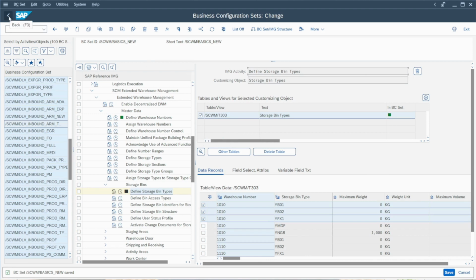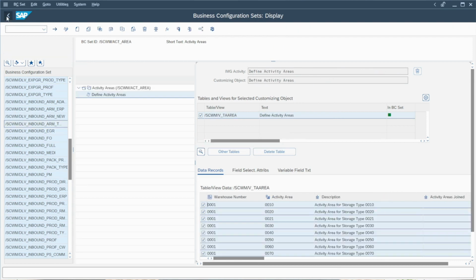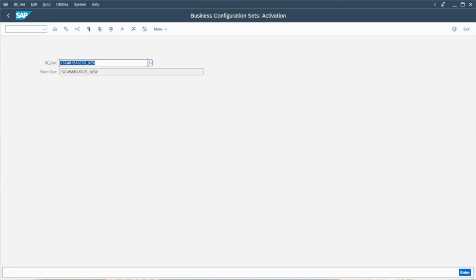I can go now back, and when I want to use the BC sets, I have to activate them with the SCPR20 transaction, activation of BC sets. I double click on it, and now you can see here the BC set that I have just created previously with you. For sure, you can select all the business sets you want, and with this, you will be able to activate the business set configuration, and you will implement each customization point that is inside it in your system.